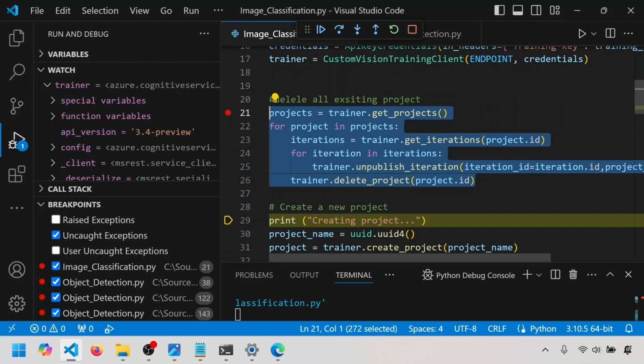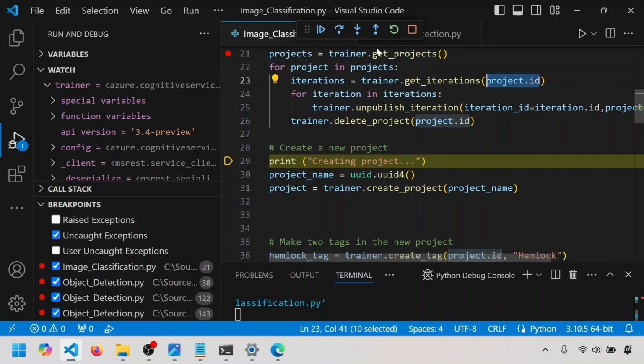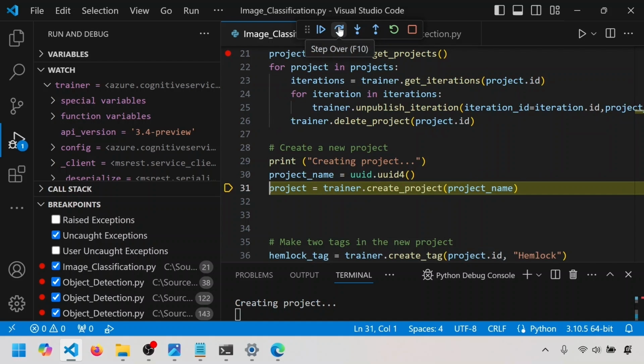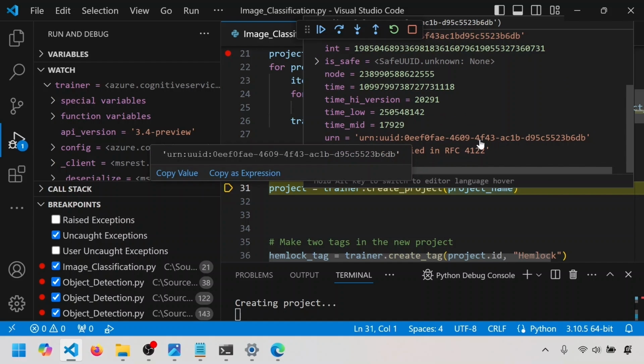The project ID is nothing but a GUID. That is one thing I want to mention here. This is the GUID. We'll see that shortly. Now we are creating a project. We have seen all this code. So we are creating a project and the project name is this. It's a GUID and this is the value of the GUID.